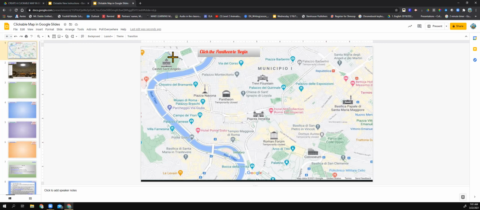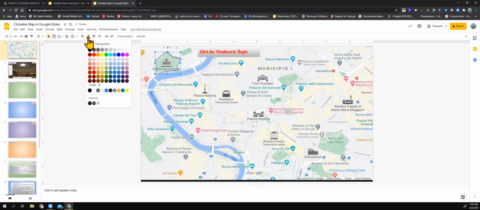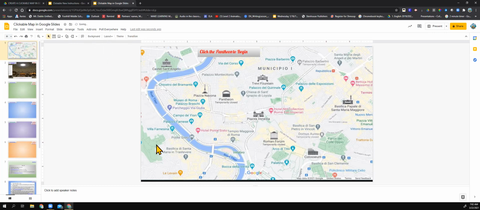Now I can draw a perfect shape. Well, perfect is, you could argue with that, I guess, but here we go. I'm just going to close that. So now I have more of the shape of the property around Castel Sant'Angelo. And then I'm going to remove the fill by making it transparent. Then I'm going to make the exterior line transparent. All right, now it's invisible.